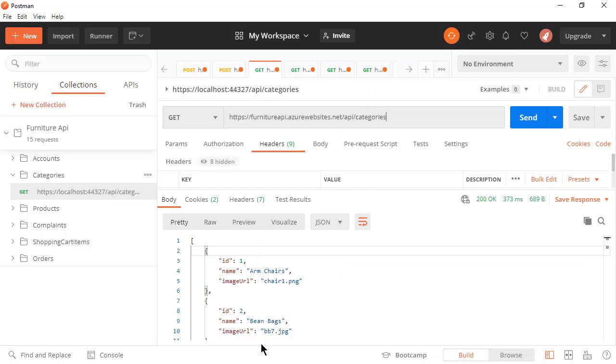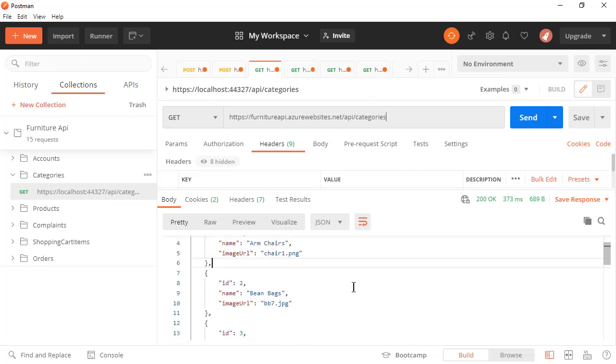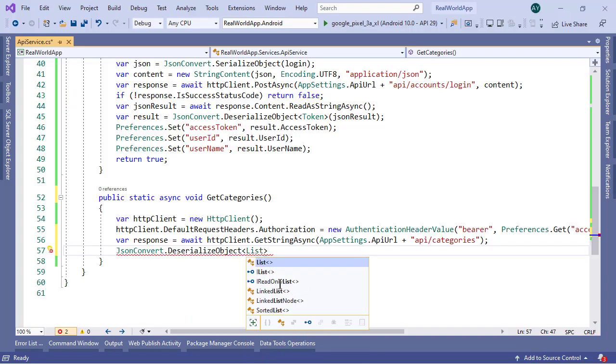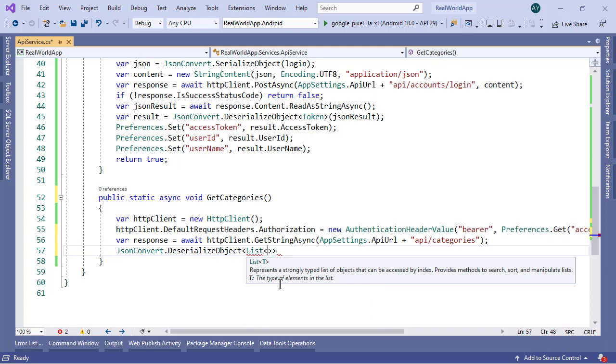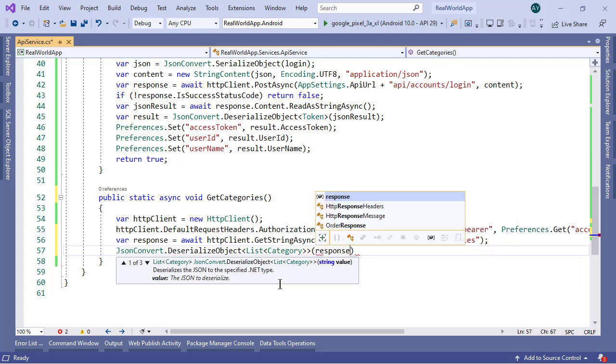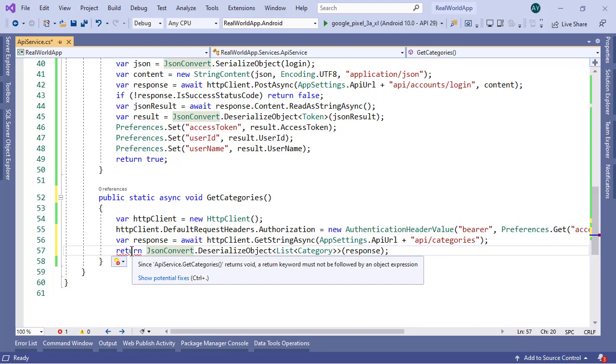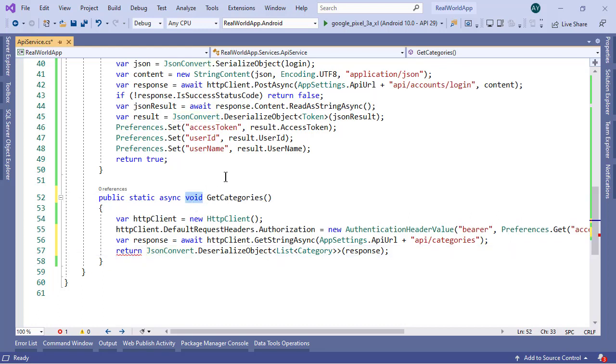And then let me show you that this categories endpoint will return the list of categories. So we need to pass the list of category class here. And then pass the response that contains the JSON data. This line will convert the JSON data into list of category class. Alright, then just return this. Then we'll get the error here, because this method needs a return type of list of category. So let's use the Task list of category class here.